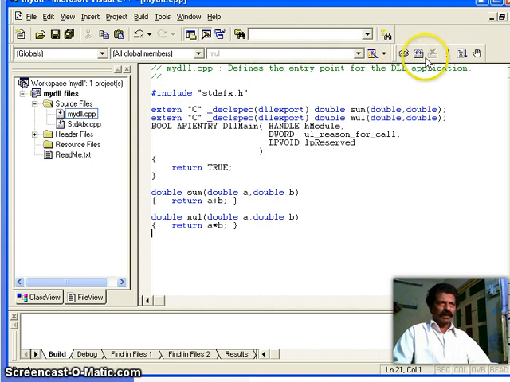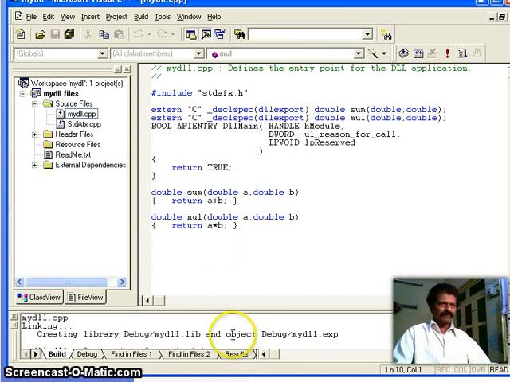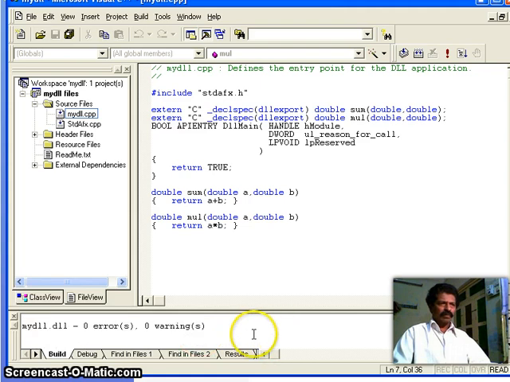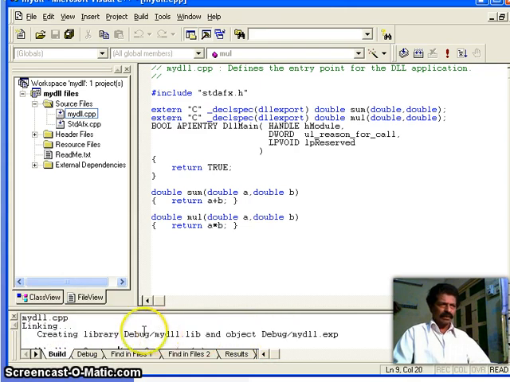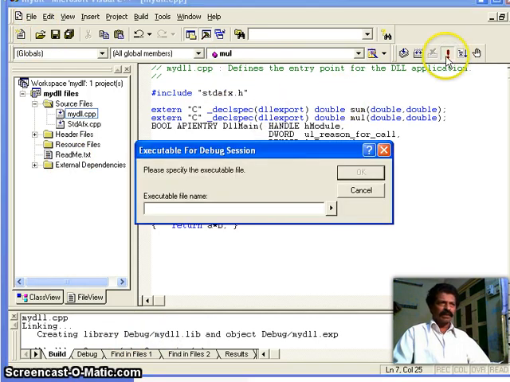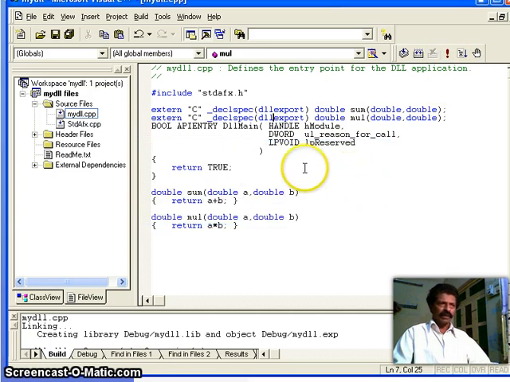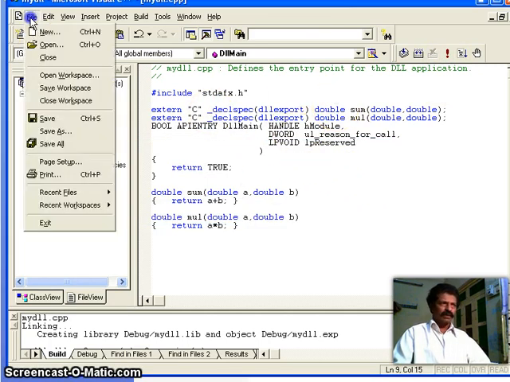I save it, and if I build the application, then here you can see the creating library message, and in the debug directory the mydll.lib file is created. And one more file, mydll.dll, is created. So these two files are created in the debug directory of my project called mydll. So my job is over. I cannot run this application because it is a collection of functions only, and moreover it has no main function. Therefore, I close all these things.